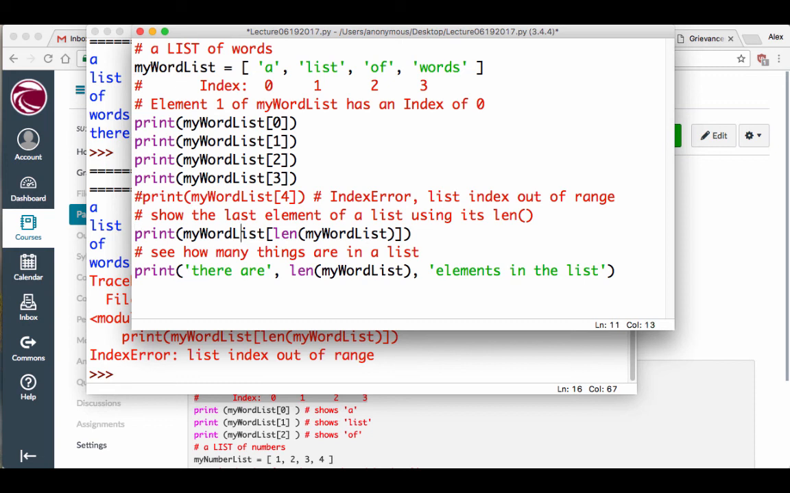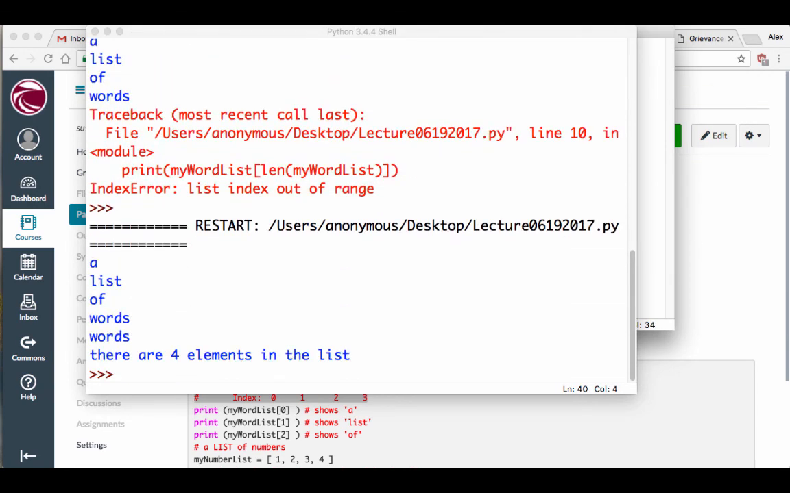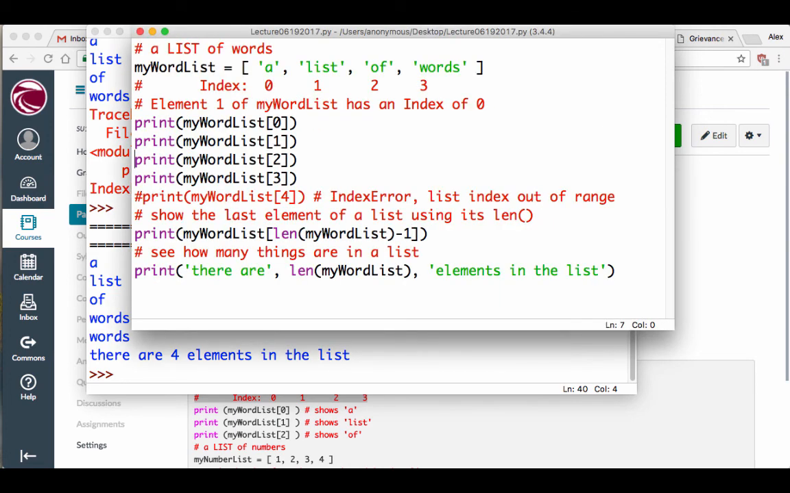So how am I going to correct this? Minus 1. I throw a -1 in there, run it, and now you should see the last one shows twice, the word twice. Any questions so far?